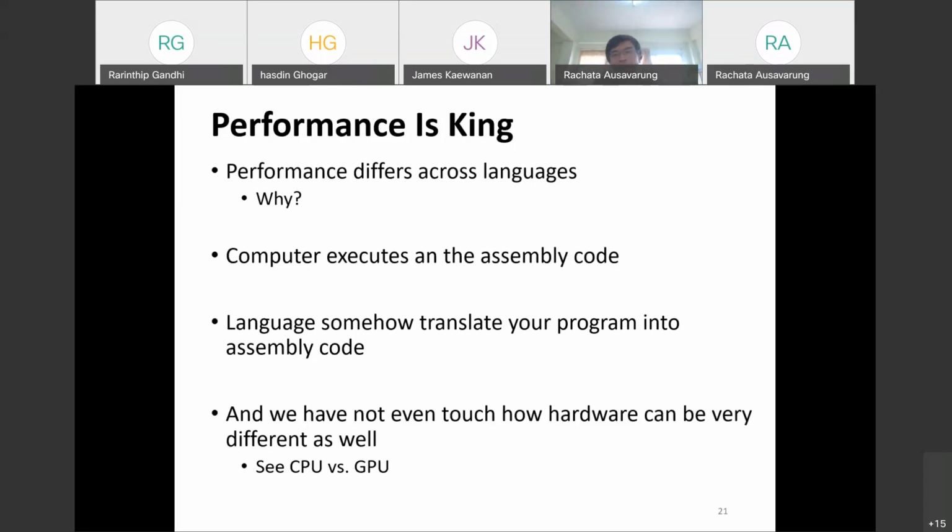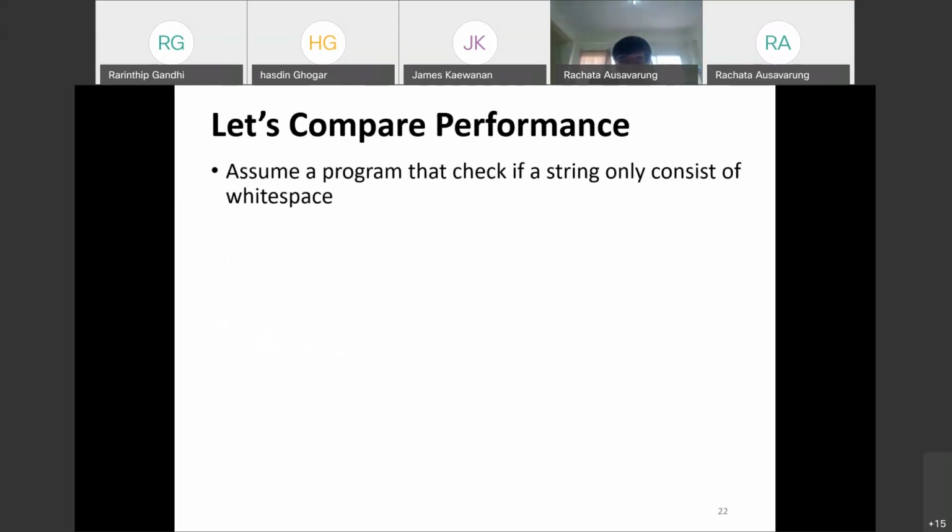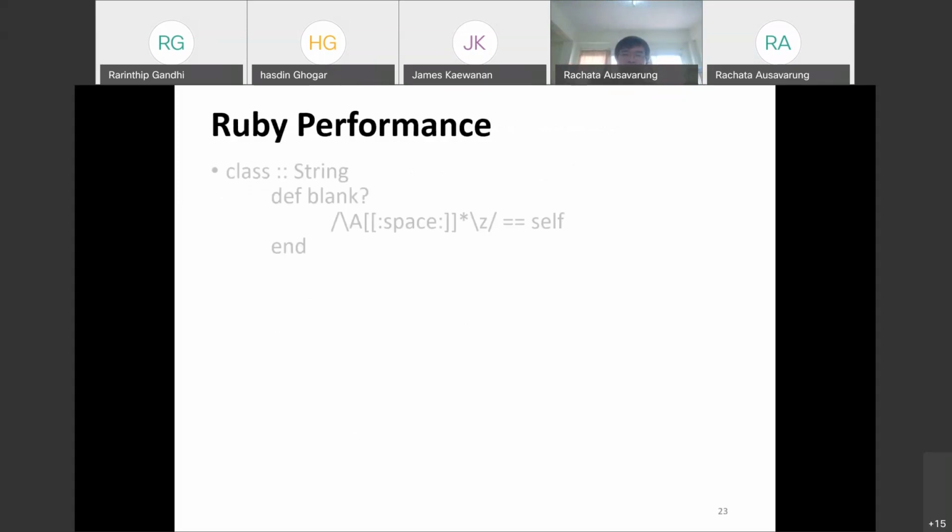So let's compare some basic programs and see how performance differs across different languages. The program is, I'm gonna check a string and I would return true if the string only consists of white space, things like spacebar and enter, the new line. And here's the code in Ruby. Ruby is one of the scripting languages similar to Python and it's old. So here's the code. Basically define blank, if it's blank, return true.